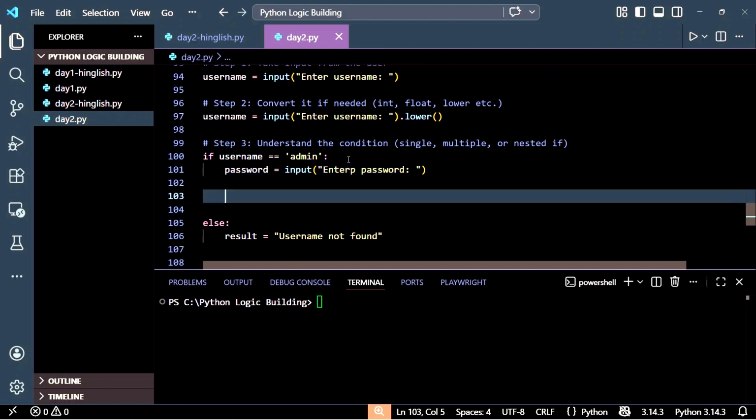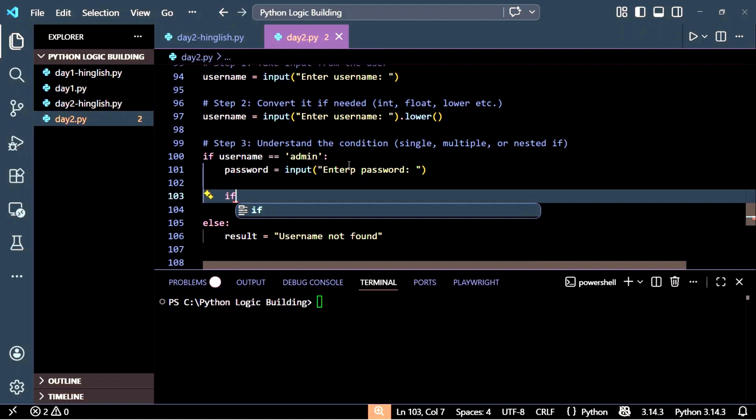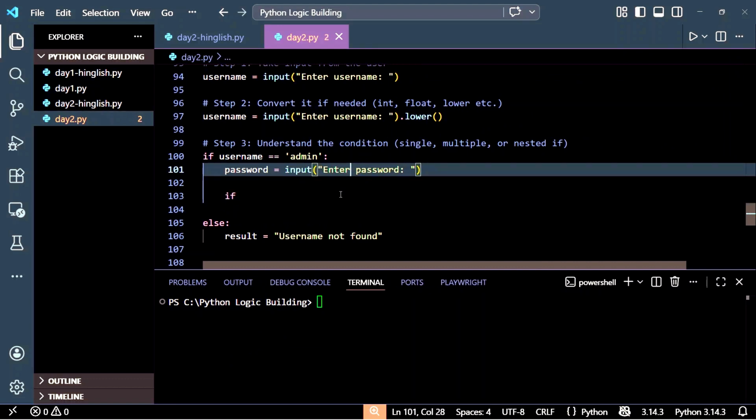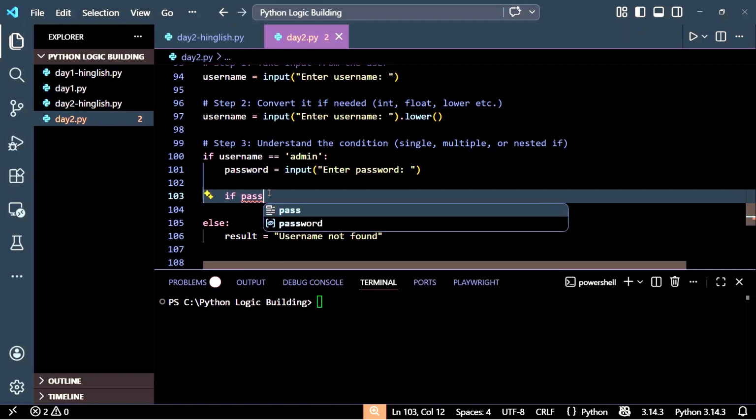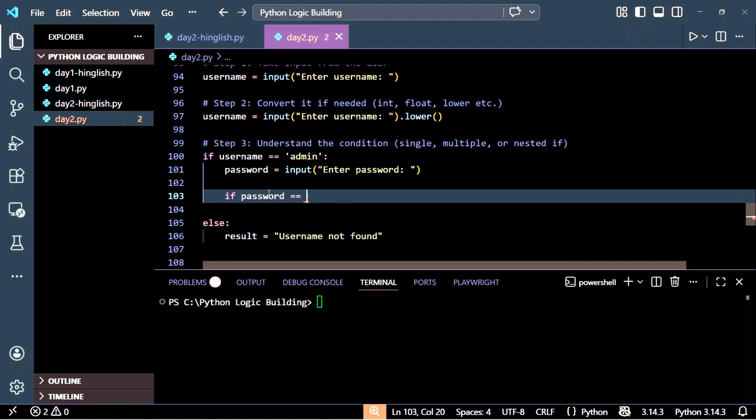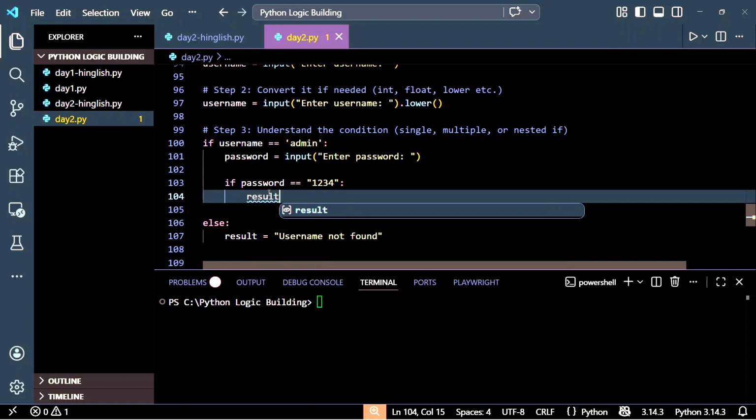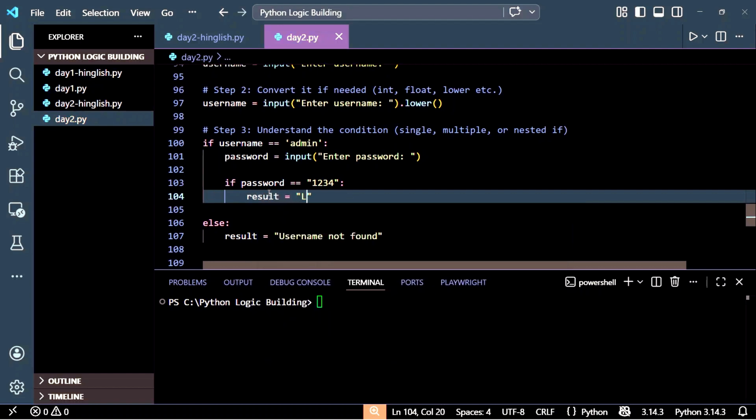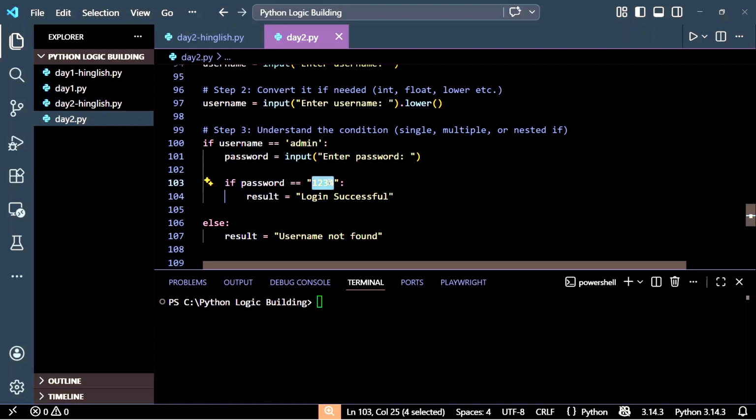Now, if password is equal to, let's suppose, 1234, then my result will be login successful. So my correct password is 1234. If I enter the correct username and then the correct password, then my login will be successful.